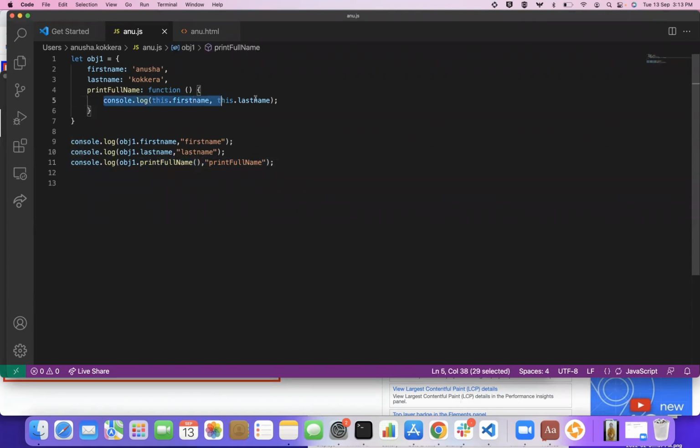I got the desired output. This statement got printed. But when I am trying to print object one dot printFullName, it gave me undefined. So why did it print undefined?